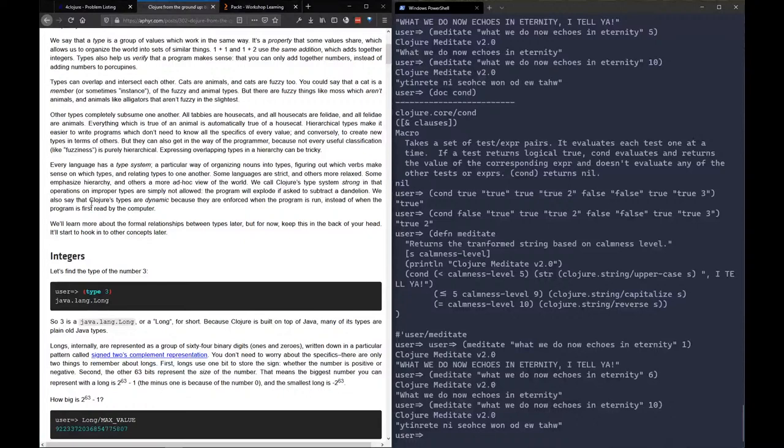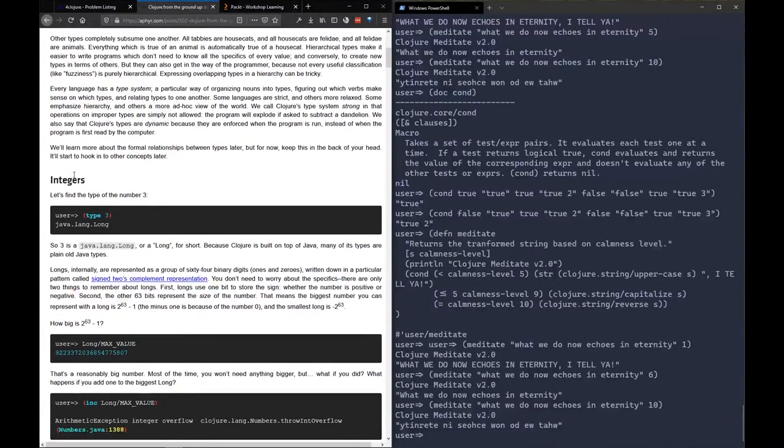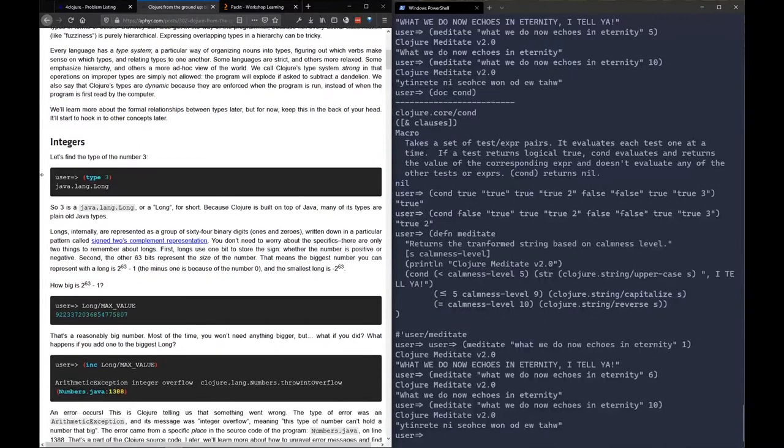We also say that Clojure's types are dynamic because they are enforced when the program is run instead of when the program is first read by the computer. Okay, strongly typed and dynamic. We'll learn more about the formal relationships between types later, but for now keep this in the back of your head. I'll return to the concept later.